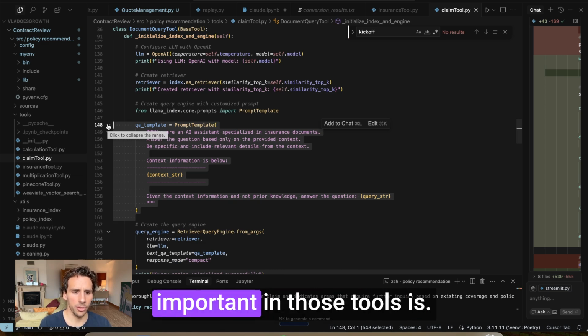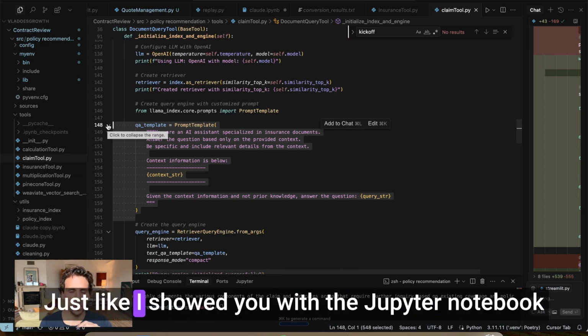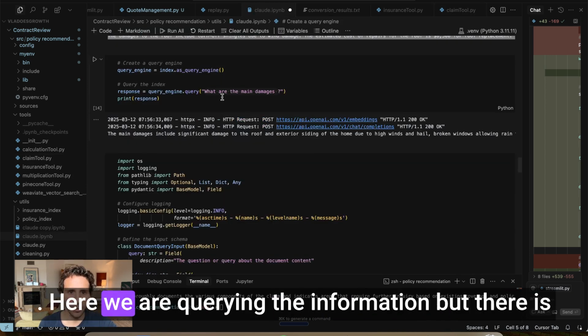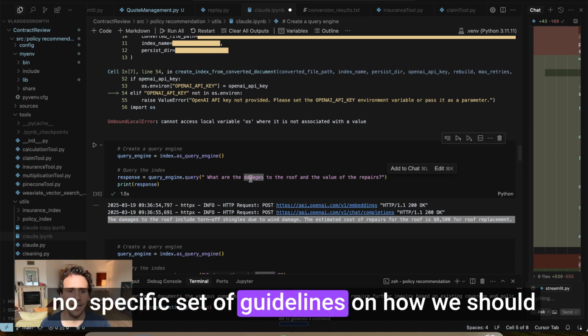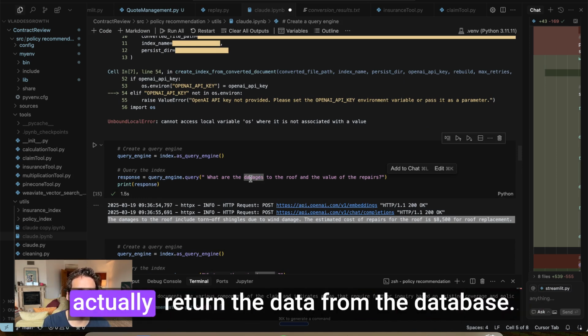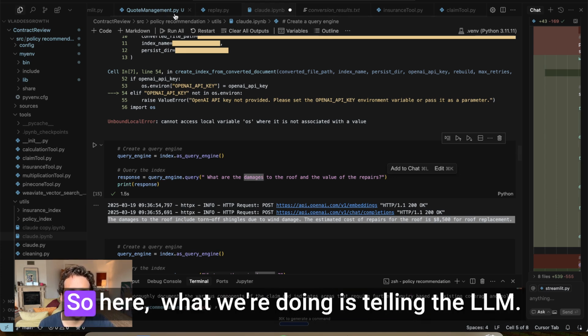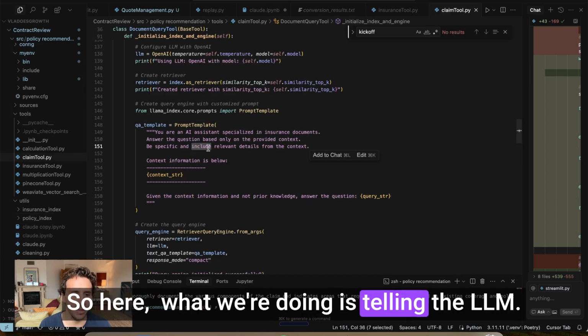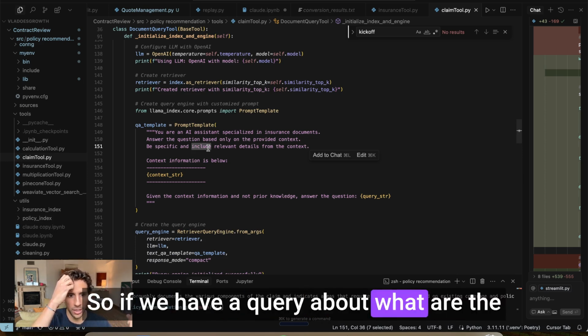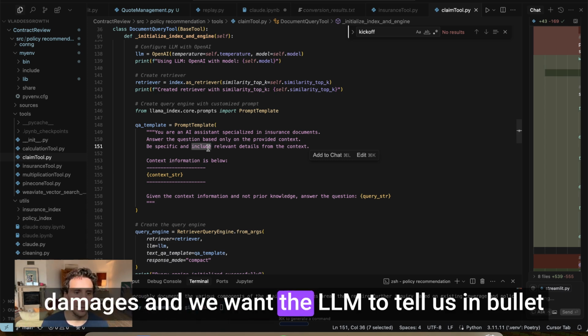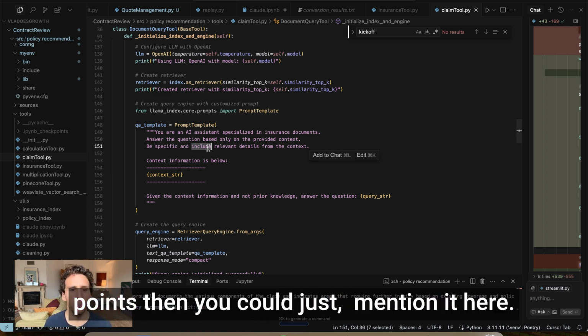Another dimension that is important in those tools is, just like I showed you with the Jupyter notebook, here we are querying the information, but there is no specific set of guidelines on how we should actually return the data from the database. So here, what we're doing is telling the LLM, so OpenAI, how to return the data. So if we have a query about what are the damages and we want the LLM to tell us in bullet points, then you could just mention it here.